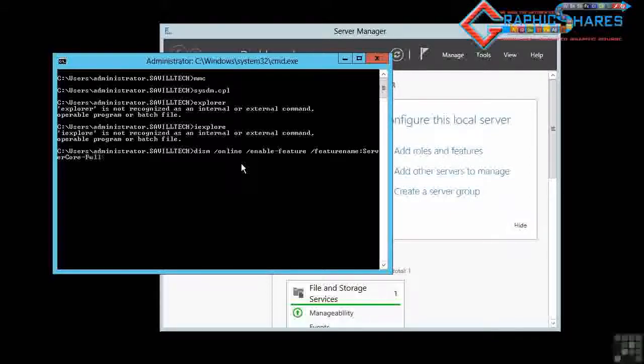So DISM is not something you would typically use. You're going to use PowerShell, you're going to use Server Manager. But it is good to know if you needed to perform this on an offline image, or maybe you were just prompted to say, how would you do this through the command prompt only and not through PowerShell, you would use the DISM command. So I'm enabling the server core full server and the server GUI shell.